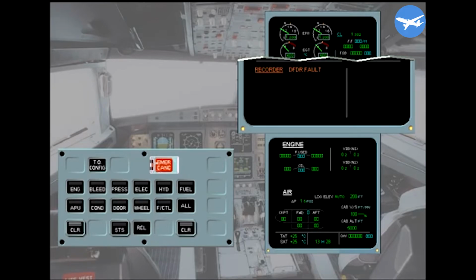Read the title of the failure, in this case, Recorder DFDR Fault. The pilot flying will ask you to perform Ecam actions. UAL SOP: the captain will determine who flies and who does Ecam.